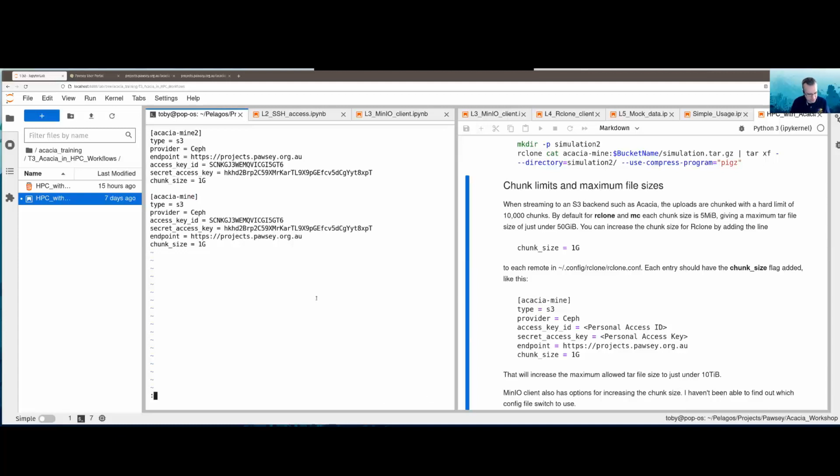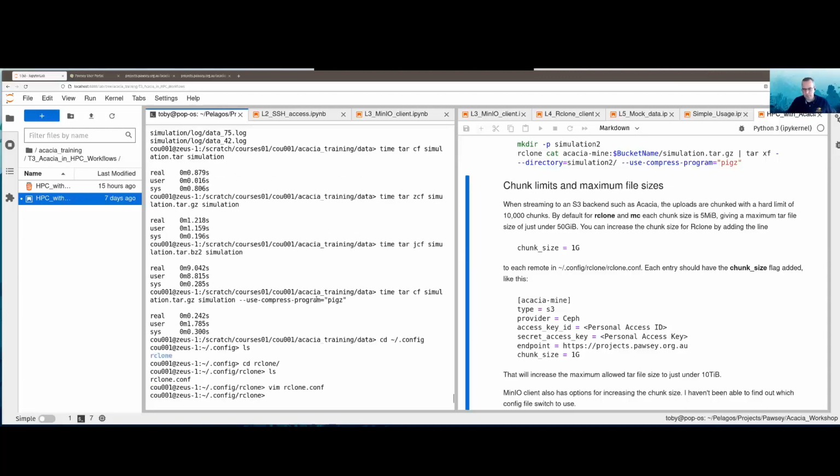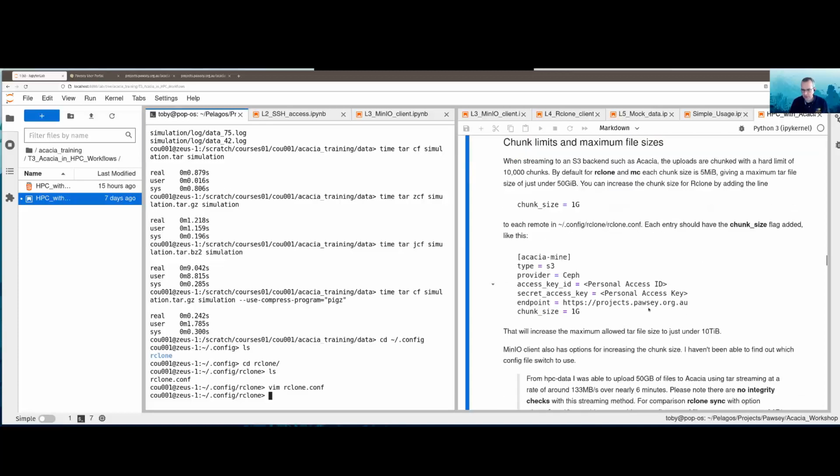And that will increase the file size that I can upload from around 50 gigabytes to 10 tebibytes. So that's important to know. You need to be able to vary the chunk size in order to increase the maximum allowed file size to just under 10 tebibytes.